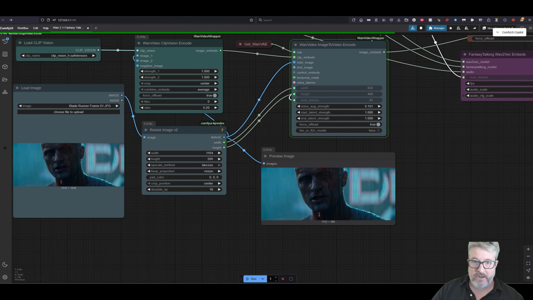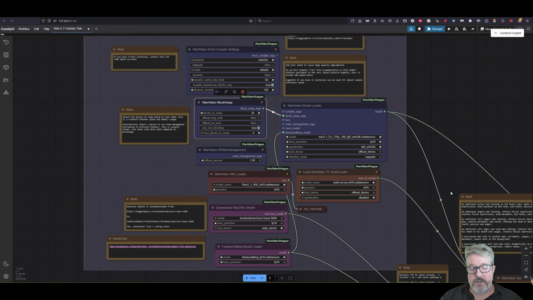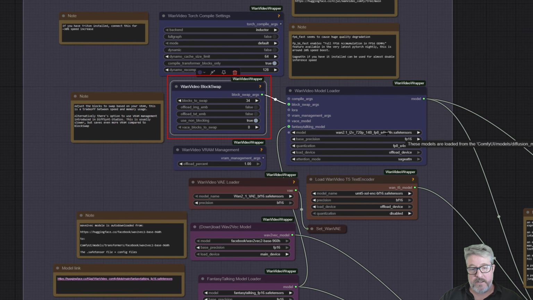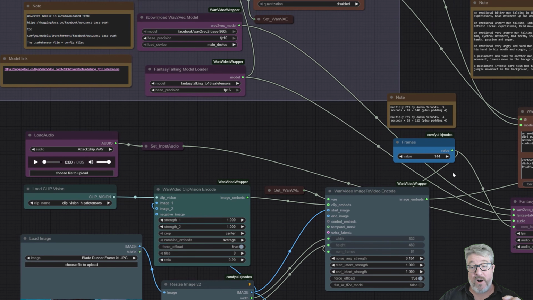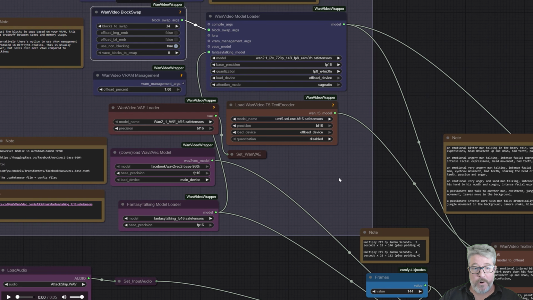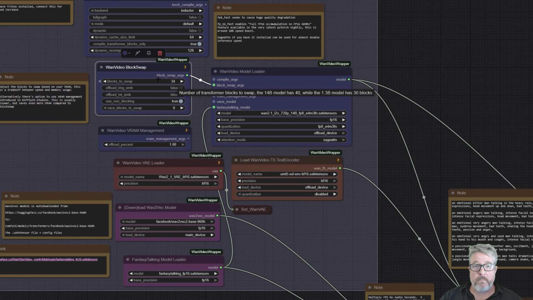We're not going to go over the models in too much detail since I already made a video called WAN Too Much Detail, More Than You Need to Know, or something like that. You can find that on my channel. The most important node here is the block swap, and that takes some of this model and offloads it to your CPU, instead of having it all loaded onto your VRAM. You can see that when I'm trying to do this 1K, nearly 720p, 5-second video clip with 144 frames on a 4090, I'm using 34 block swaps.